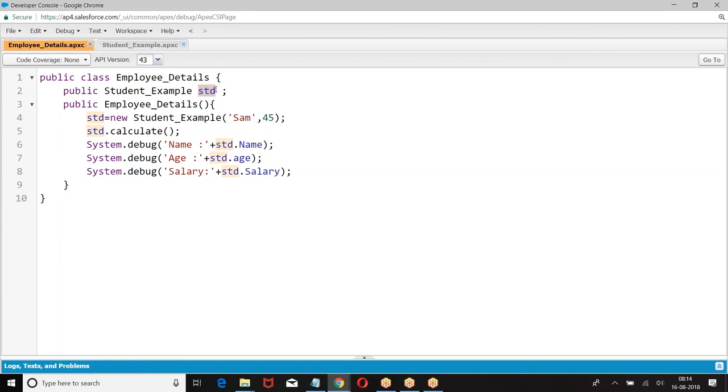For a primitive variable, what do we do? Assign the value. For non-primitive variables, assign the memory. Now std equal to new student. Now it is an object. If it is an object, what can I do? Object dot method, object dot variable. People have got this? Right? Let us do some more examples. Am I clear with this?